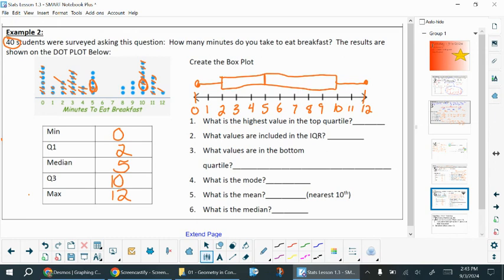It says, what is the highest value in the top quartile? So the top quartile is this chunk right here, this whisker. The highest value is right there at 12. What values are included in the IQR? Well, that's the box. So the box has values all the way from 2 up to 10. What values are in the bottom quartile? Well, this whisker here is the bottom quartile. That goes from 0 to 2.